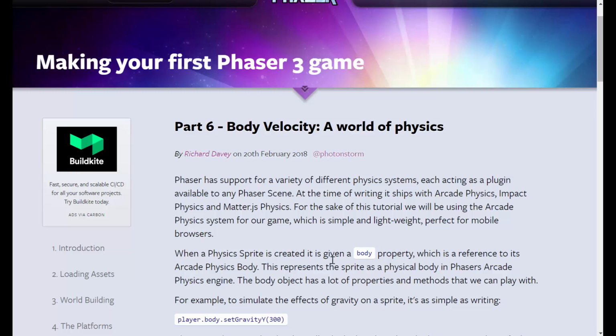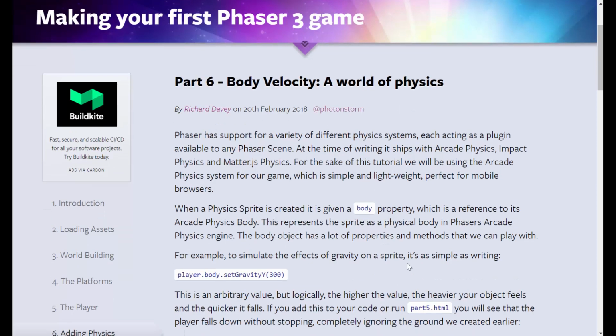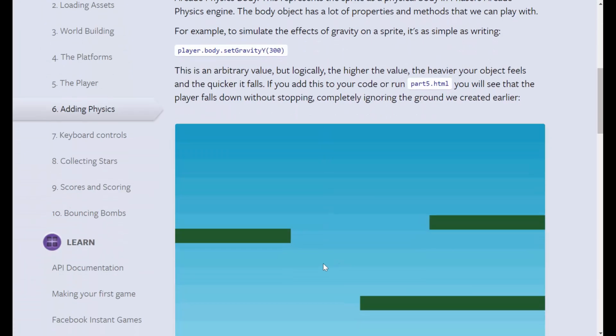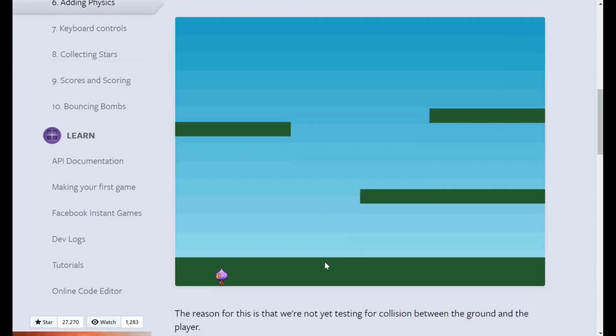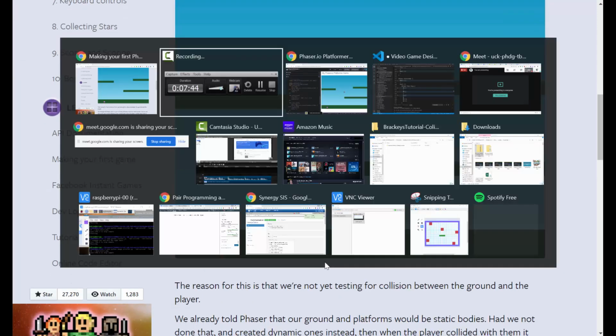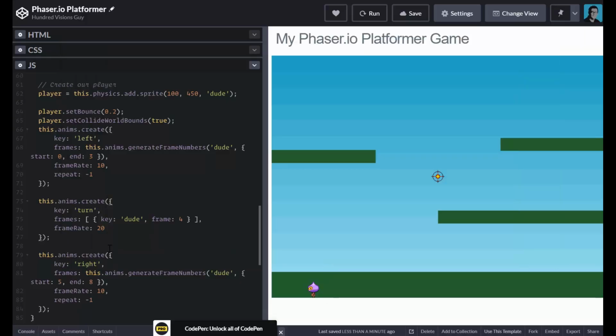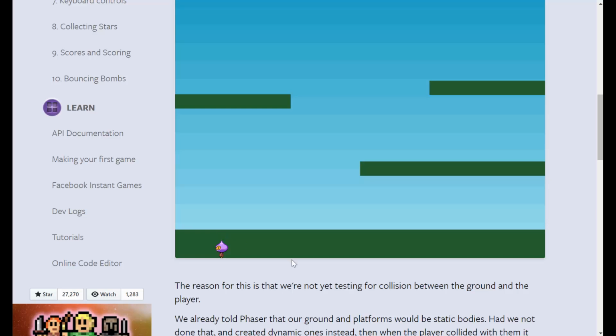So when a physics sprite is created, it's given a body property. This is a reference to its arcade physics body. This represents the sprite as a physical body in Phaser's arcade physics engine. So if we want to simulate the effects of gravity on a sprite, it's as simple as writing player.body.setGravity y300. Okay, and so I believe we set that gravity. Am I right? No, we haven't. We added the sprite. We haven't added the physics yet.